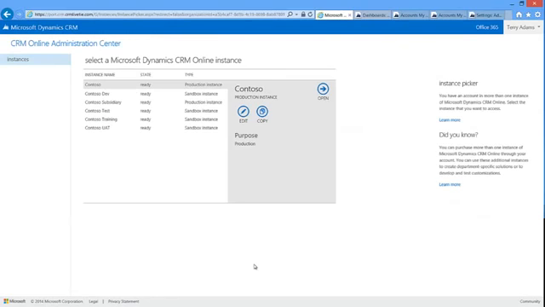Let's take a quick look at how to use the new administration mode option that's available for Sandbox instances in Microsoft Dynamics CRM Online. Here I've logged into my Microsoft Online portal and I've switched to the CRM option for managing my CRM instances. And here you see all my CRM instances and the type that they are. So I have some that are production and some that are Sandbox or non-production. And you'll notice that the options that are available are different depending on the type.